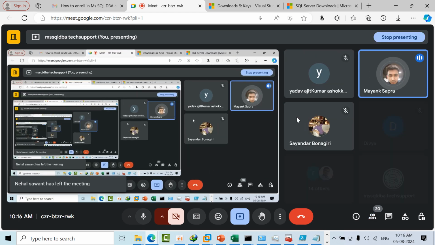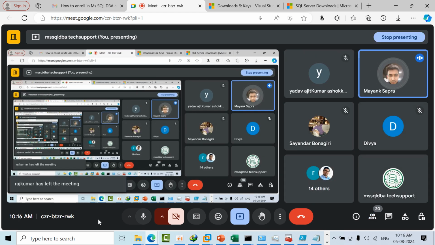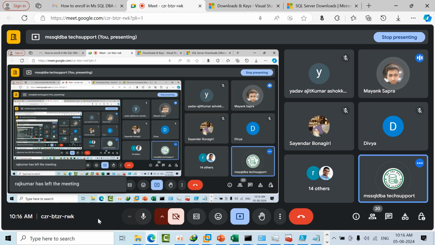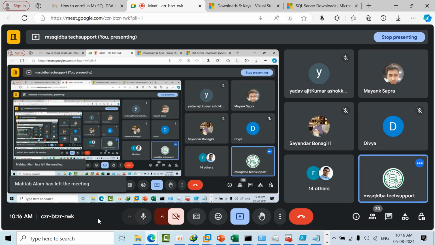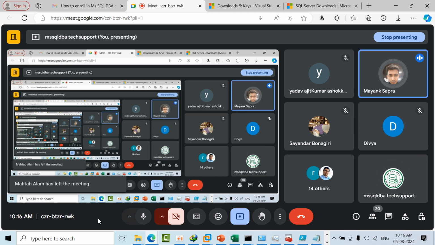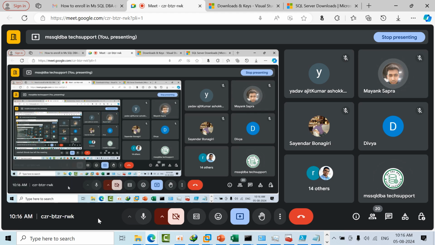What is the certification name which we can target after this course? What is the certification code from Microsoft? Just like PL-100, AZ-800, what's the code? DP-300. Okay, thank you.